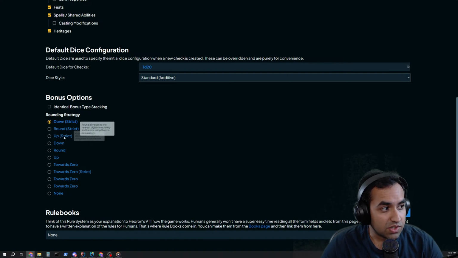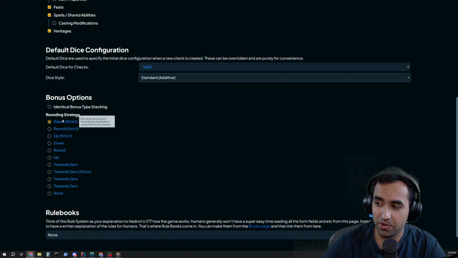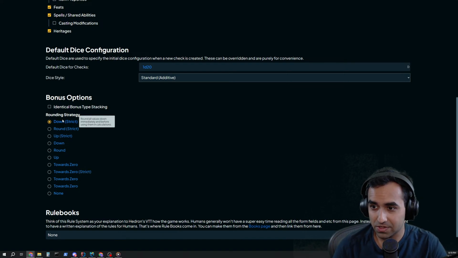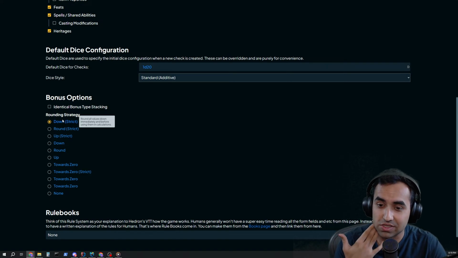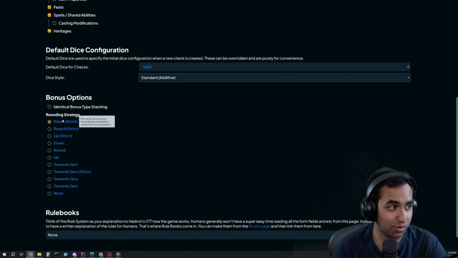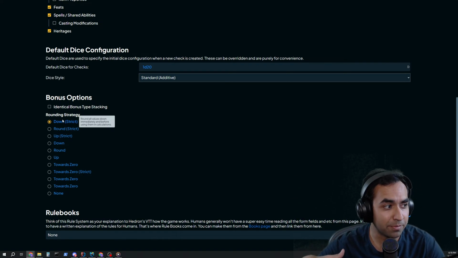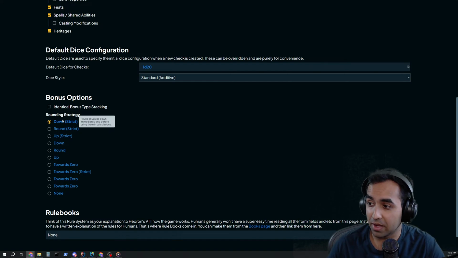You're going to see that there's different kinds. So there's down, there's round, there's up, there's towards 0, and away from 0. So down is that all numbers will always round downwards. And the strict versus not strict just determines how often they are rounded down. So like 11.7 would become 11, even though it's above 0.5. Round is what we just talked about, where the halfway point determines if it goes up or down. Up is always round up.